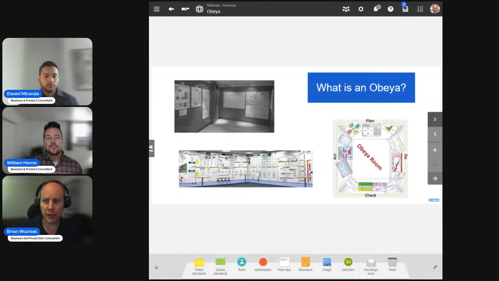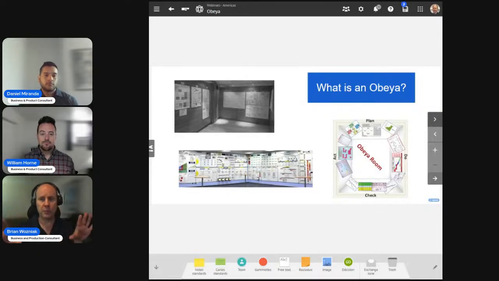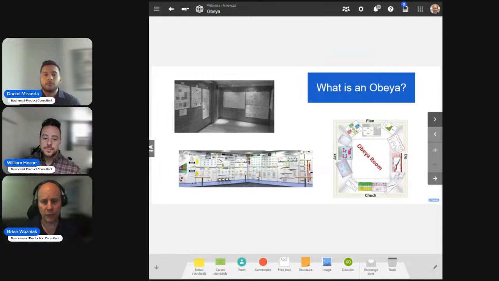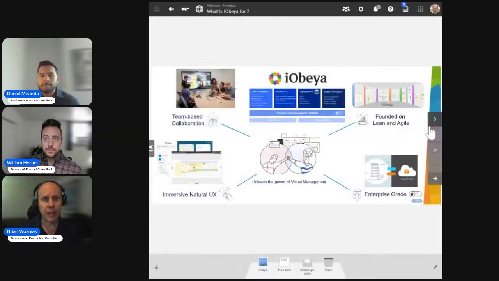With IOBEA, we've taken this OBEA concept and digitized it. A lot of the things that you can do in a room or on boards on the shop floor or in other parts of a physical workspace, we're able to do in our platform with IOBEA. And we're going to be showcasing some of those things to you today.